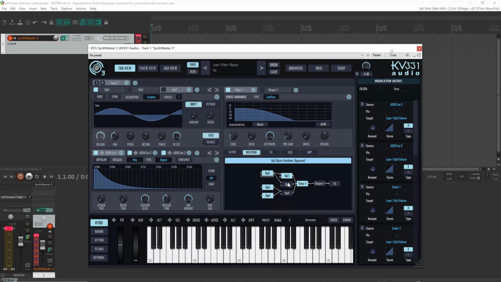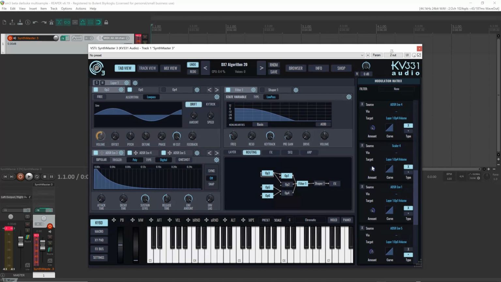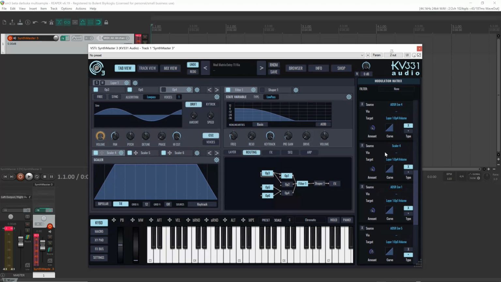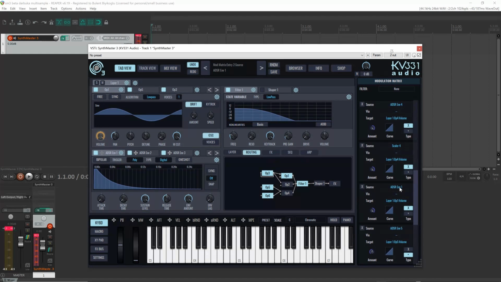And similarly, if you click on a mod matrix entry like this, it shows the target module, and also it shows the modulation source like this. For instance, this modulation scalar 4 modulating this volume like this, or ADSR envelope 1, modulating op1 volume. So you can easily browse through modules using these two useful features.